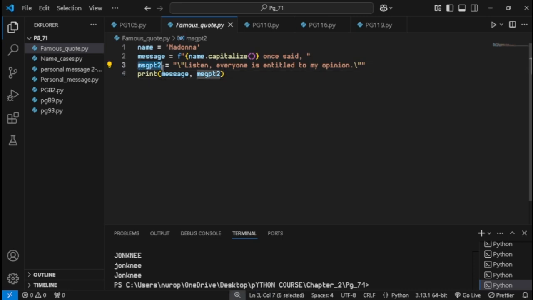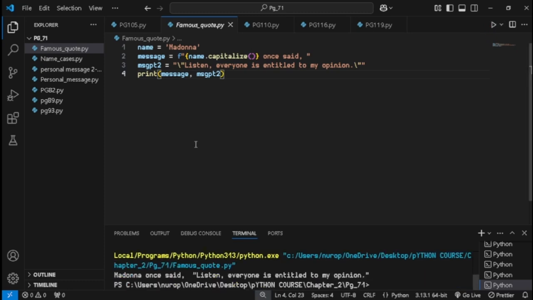Now message part 2, this little variable, contains the second piece of the quote, which is the quote itself, which is, listen, everyone is entitled to my opinion. The Queen herself. So let's print them together and see what happens. Madonna once said, listen, everyone is entitled to my opinion.